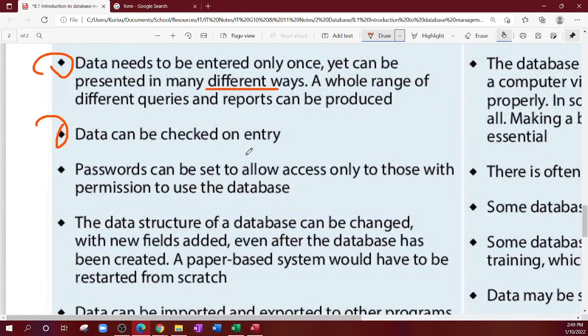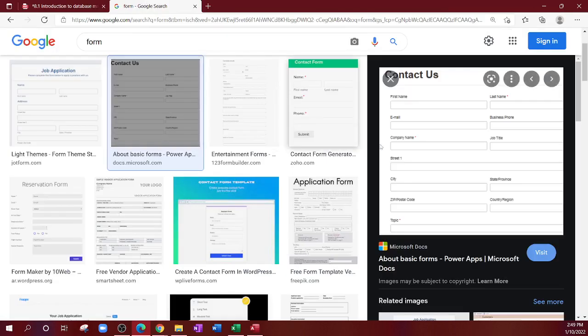The other advantage, data can be checked upon entry. So you enter the data, you can check it right away. You can see that somebody typed in something wrong. You can make the change right away. Whereas if it was this form here, if somebody spelled the name wrong, they spelled the email wrong, they have to go and do over the entire form.